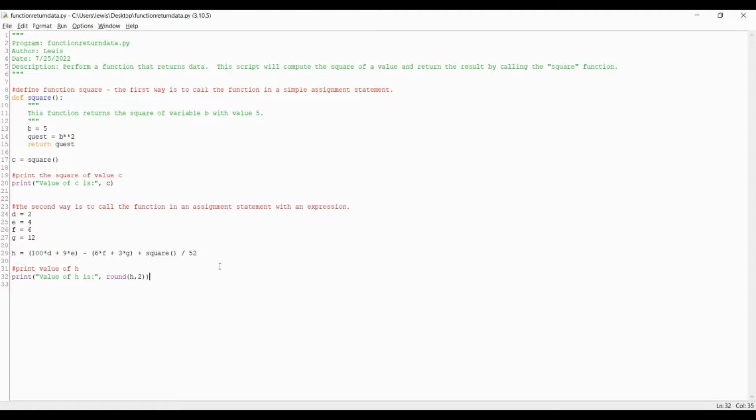The round function returns a floating point number that is a rounded version of the specified number, with the specified number of decimal places. The print statements are used for the output of variables and text strings. These output statements write the value of one or more variables to the output device.